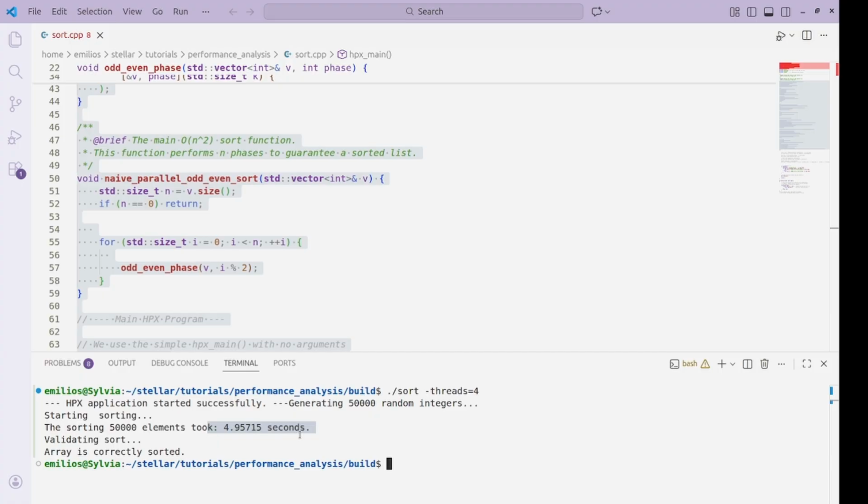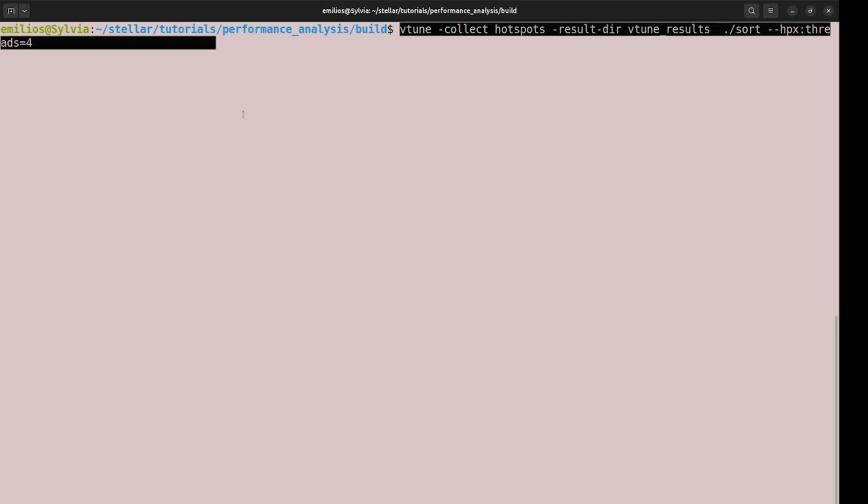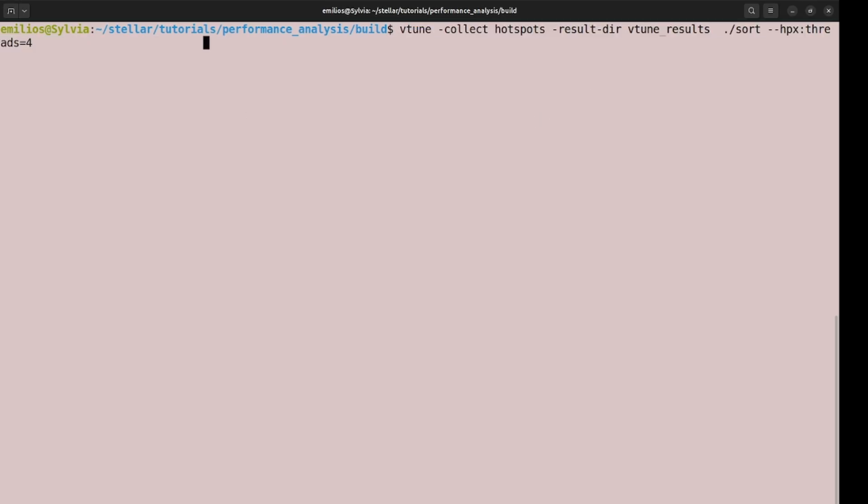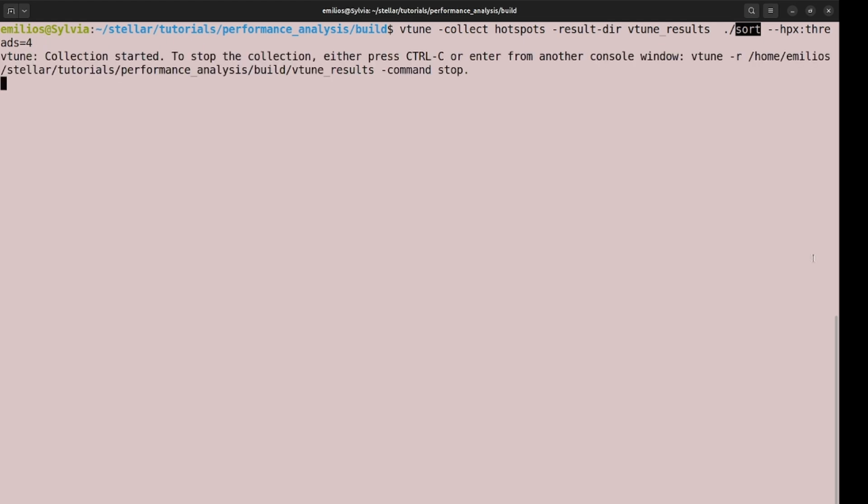Now let's run the exact same program, but this time under VTune's Hotspots collector, in order to find any possible bottlenecks that slow our program down. I'll type vtune -collect hotspots -result-dir, and the name of the directory where I want to store the results of the profiling, and the name of the script. VTune takes some time to run, so let's fast forward.